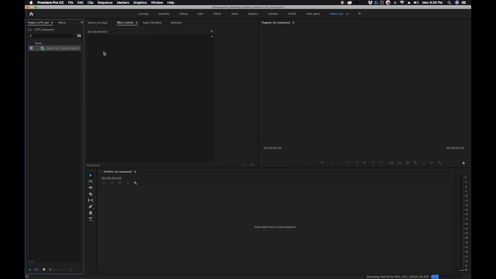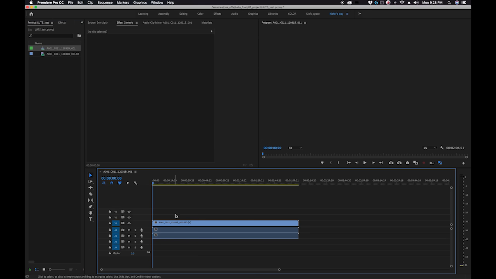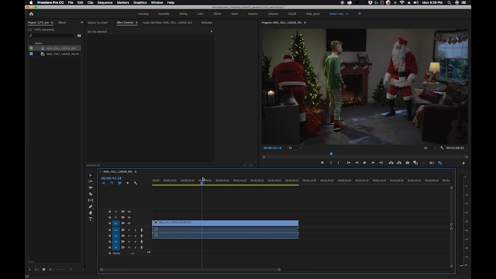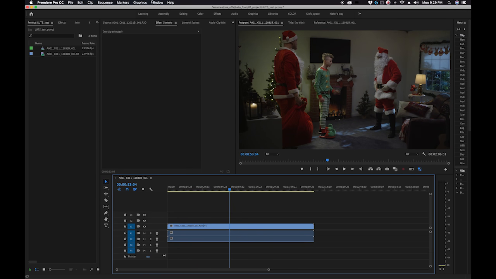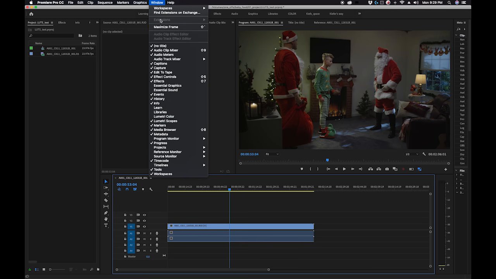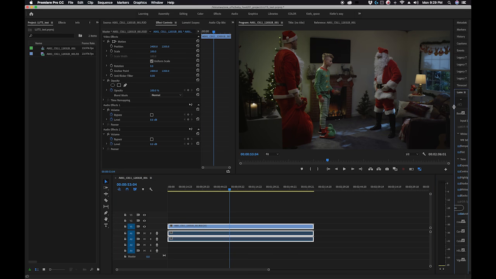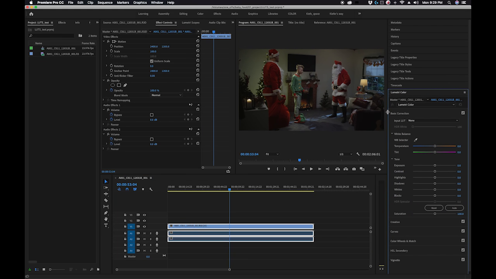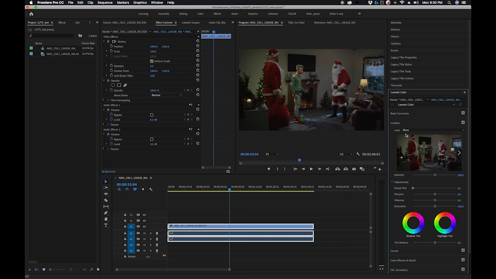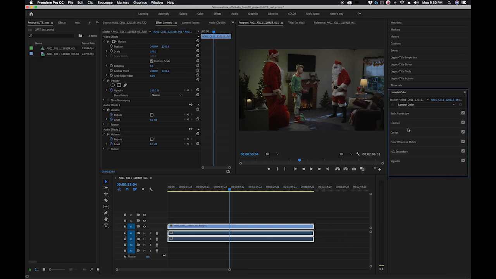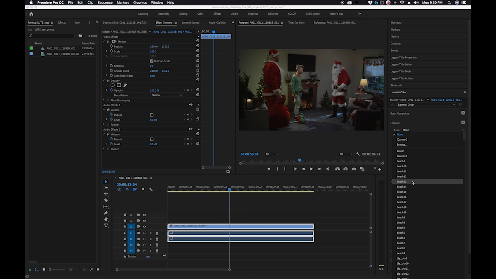Once you found the footage you want, go ahead and drag it into the timeline. Once you're here, you're going to go to Window, Lumetri Color. Once you're in the Lumetri Color tab, head on down to the Creative tab. Go ahead and click, and the first thing you're going to see here is Look. Inside the Look will be all of our LUTs that we just installed.